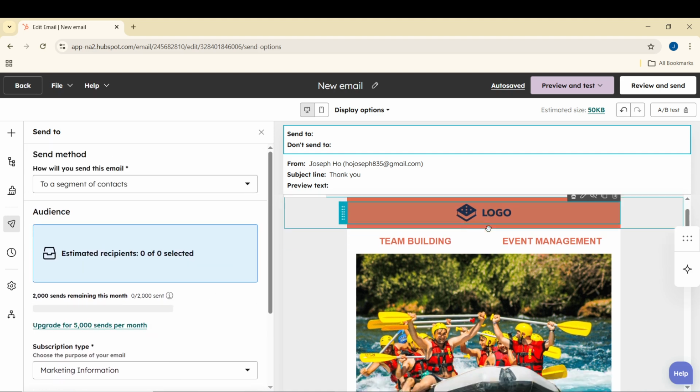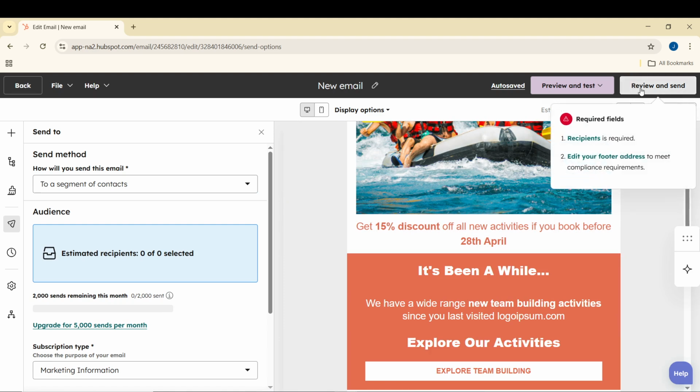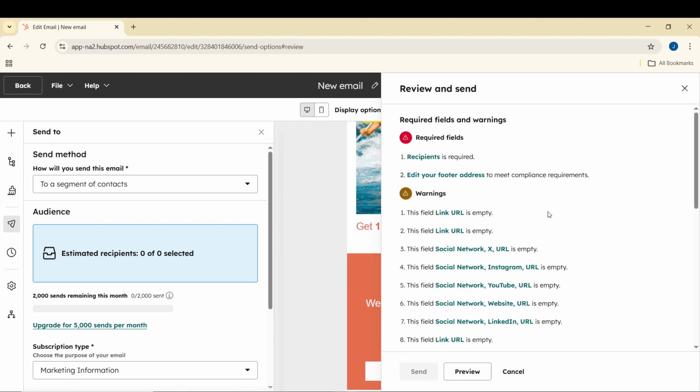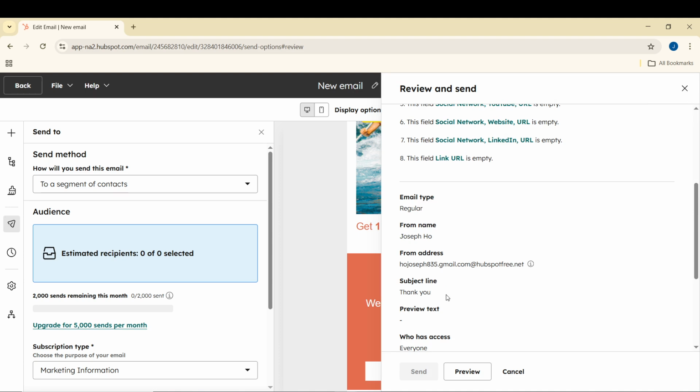After that, click Review and Send. This review step is your final checkpoint. Scan for typos, confirm links work as expected, and make sure the email looks ready to send.